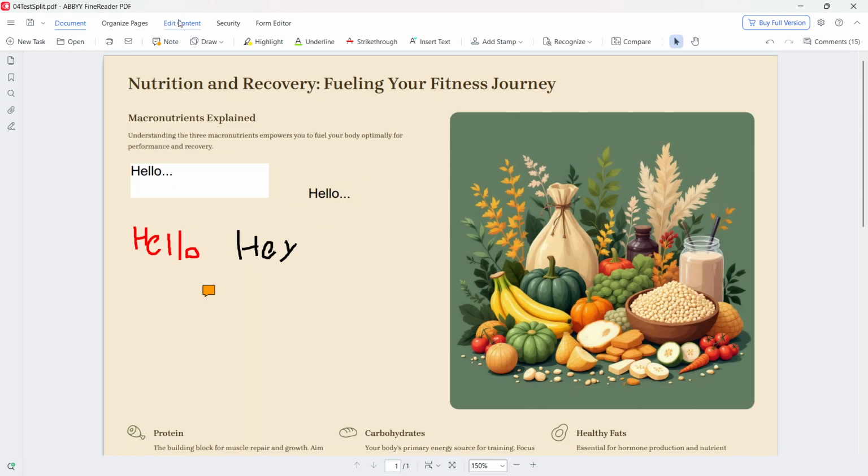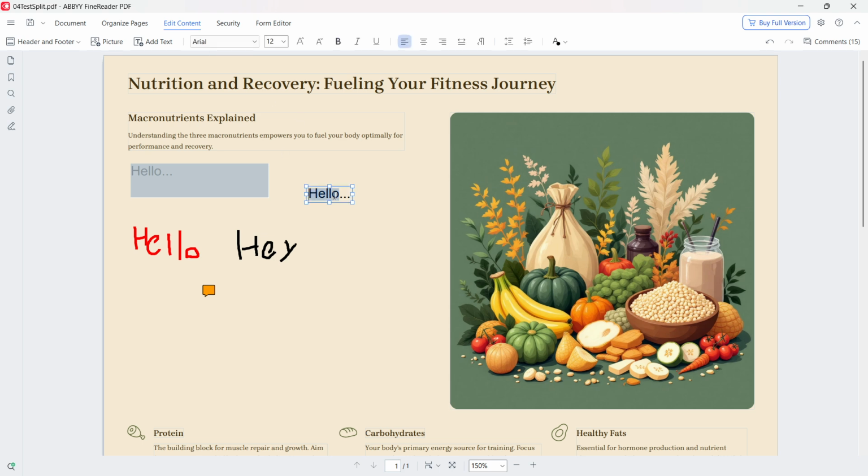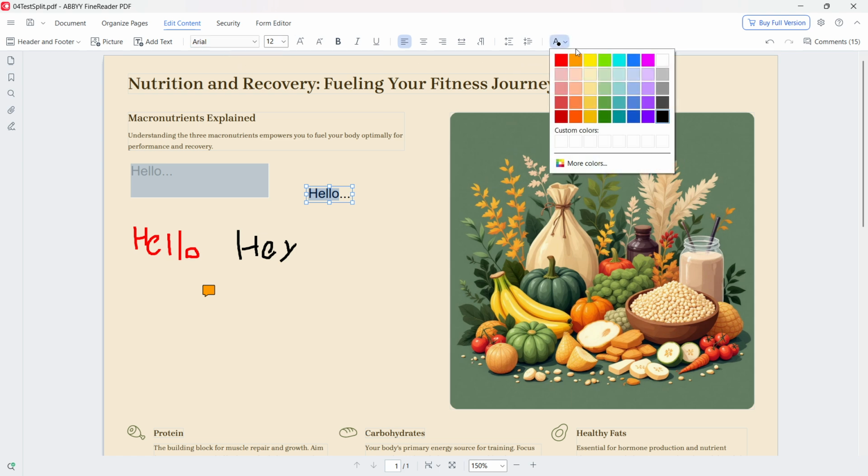And by the way, if you want to edit the text, whenever you're typing up top, there's going to be a toolbar where you can change the formatting, font, size, you can change the color, etc.